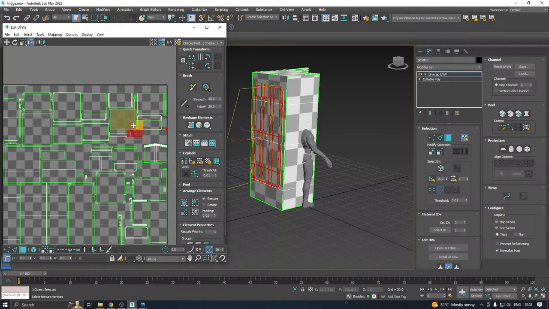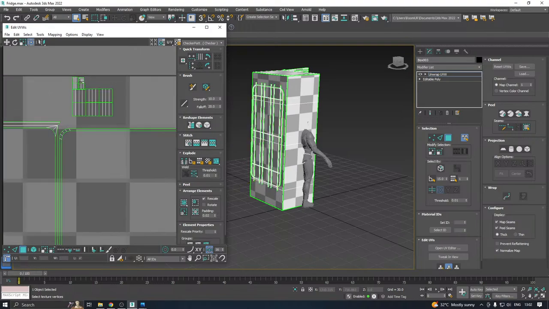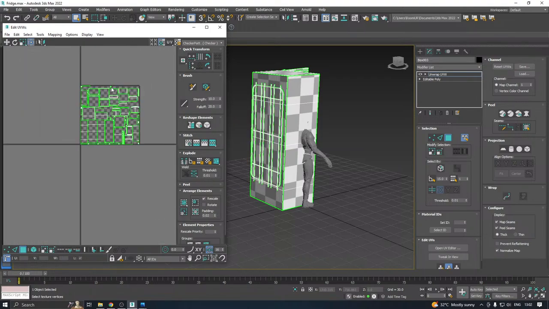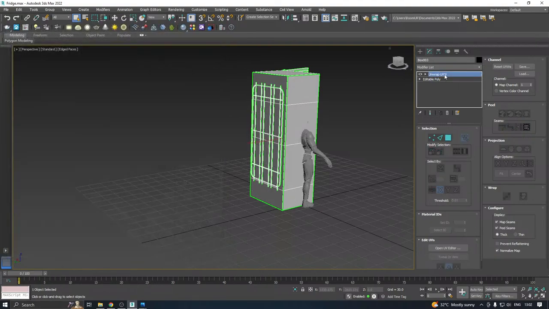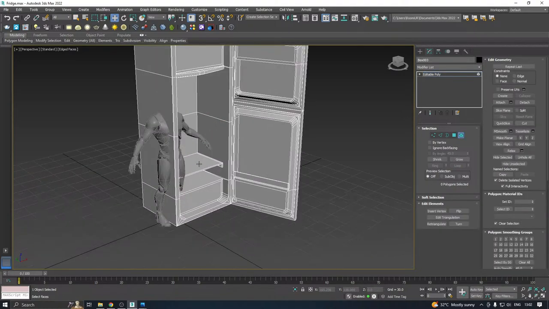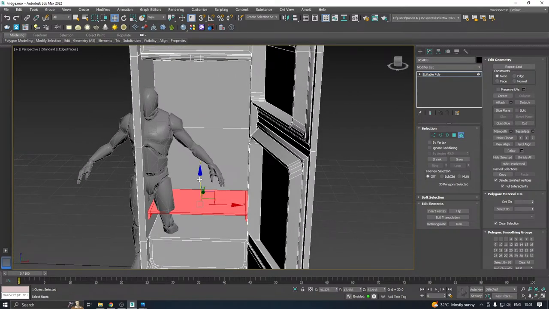Move somewhere here. We won't be applying any texture into this, only material, only plain material. So we just reduce the size and add somewhere here and collapse all this. Select the mesh, then Ctrl and Shift, that's an element, okay.